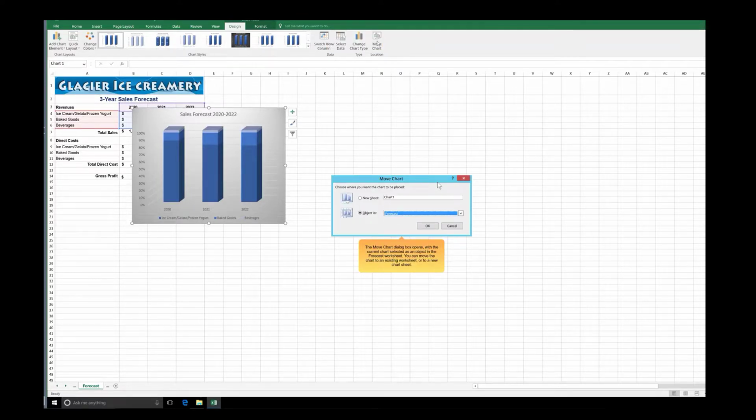In the Location group, click the Move Chart button. The Move Chart dialog box opens with the current chart selected as an object in the Forecast worksheet. You can move the chart to an existing worksheet or to a new chart sheet.